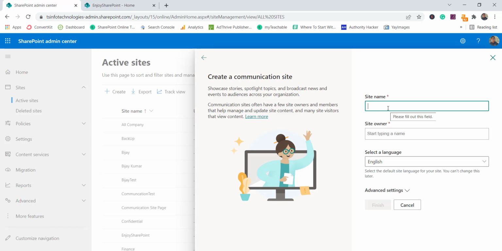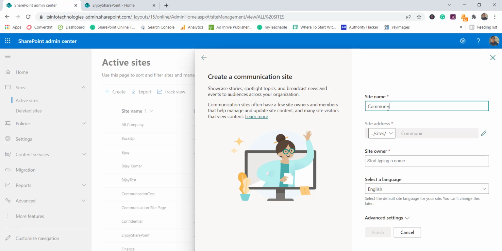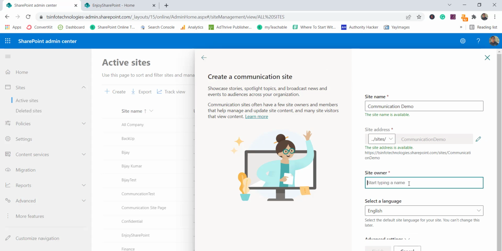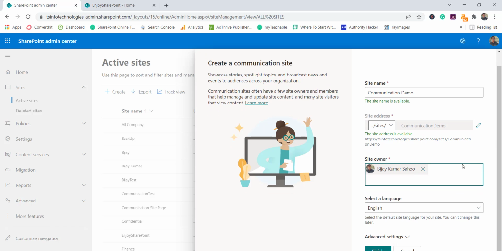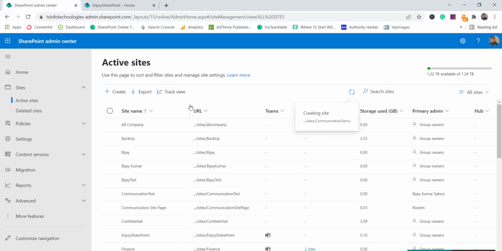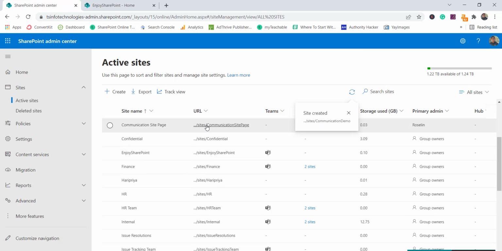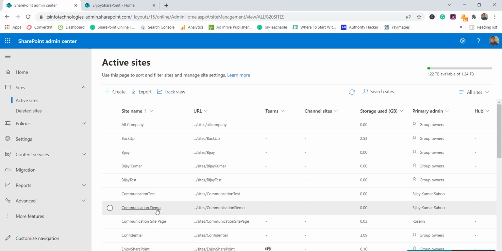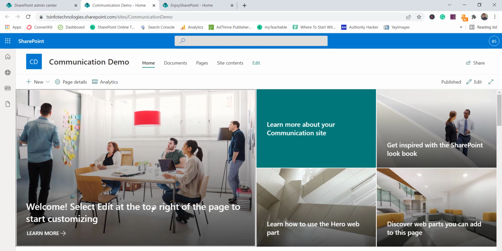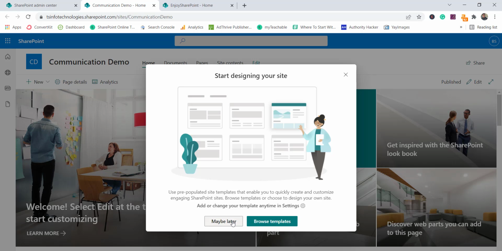I choose communication site. I will say communication demo, something like this, and then I'll put the owner here. Let me put my name on this. Once we have this, I will click on finish. Once you click on finish, it will create a communication site in our modern SharePoint Online. Now I will just open it. You can see this is the communication site demo. Click over here, and this is the web part that I'm talking about.